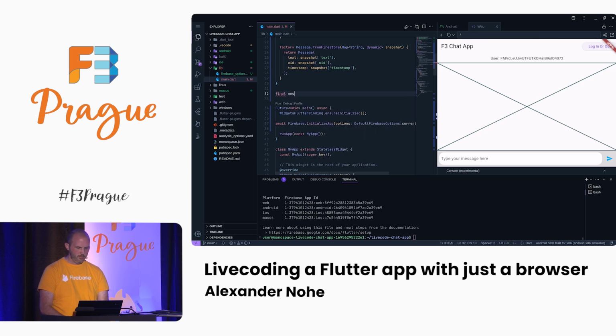So we will create a message query. And the message query, again, we'll get that from Firebase Firestore. So we're just grabbing the instance. So we'll go back to the singleton. And then we will grab the collection, which was messages.